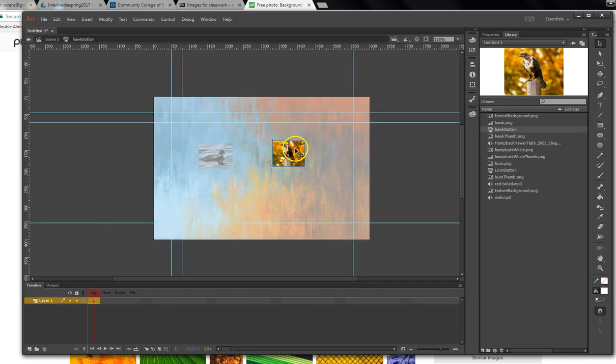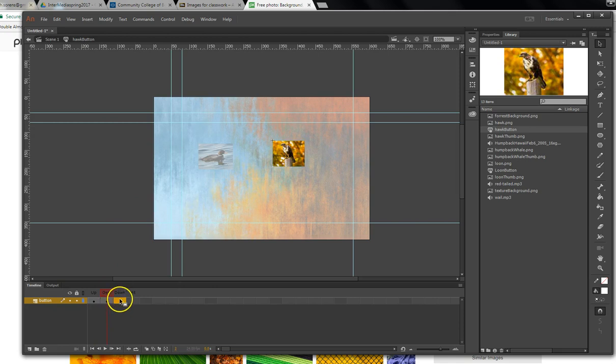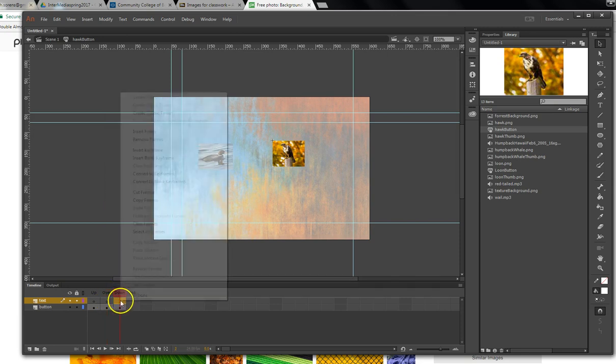Let's double click that and we're going to do the same thing we did with the other one. Let's make this a layer named button. Click under over. Right click, insert keyframe, down, right click, insert keyframe. Okay, make a new layer. Let's name this one text. And let's go to over, insert keyframe, and down, insert keyframe. And we didn't do that with up because it already had a keyframe in it.